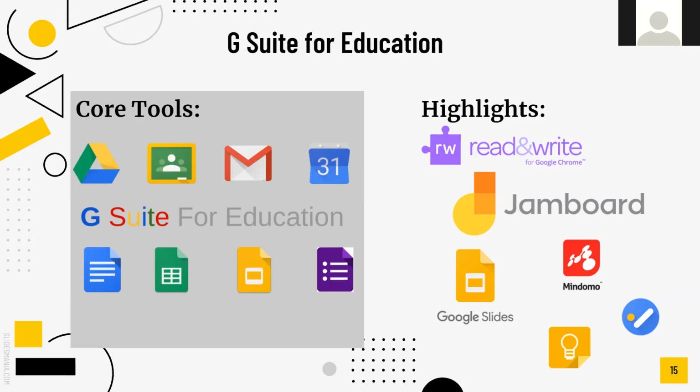Google Read and Write is a multi-purpose speech-to-text, text-to-speech platform. This Chrome extension supports students who have reading and writing challenges. As we mentioned earlier, students with learning differences require assistive technology tools to participate and level the playing field in class. Assistive technology also should be customized to individual student needs, and we're going to quickly demonstrate that now.